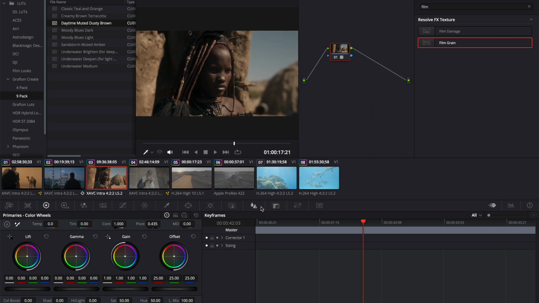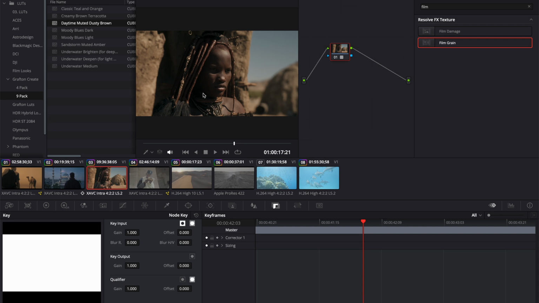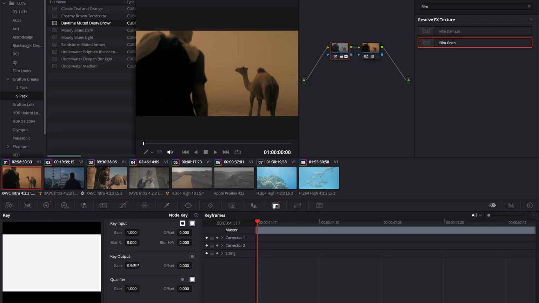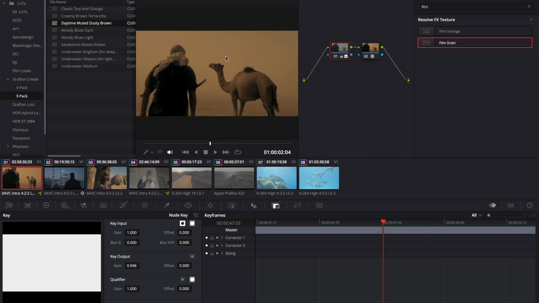If you wanted to increase the intensity of the LUT or decrease the intensity of the LUT, you come over to this tab here and go to key output and just drop that down to decrease the intensity. You can do this on all the clips. If you don't like the grade when you first click it on, always just decrease the intensity of it, so it's not too intense on your clip.